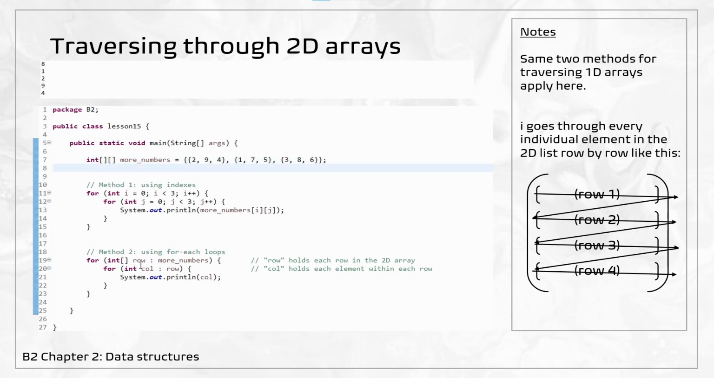So for your first loop over here, you need to retrieve each row in the array like this. And then for the second loop, you need to retrieve every element in the retrieved row. So notice how the data type here is int array, because each row is technically just a 1D array. And then we just do int col, so for every element inside of this array row.